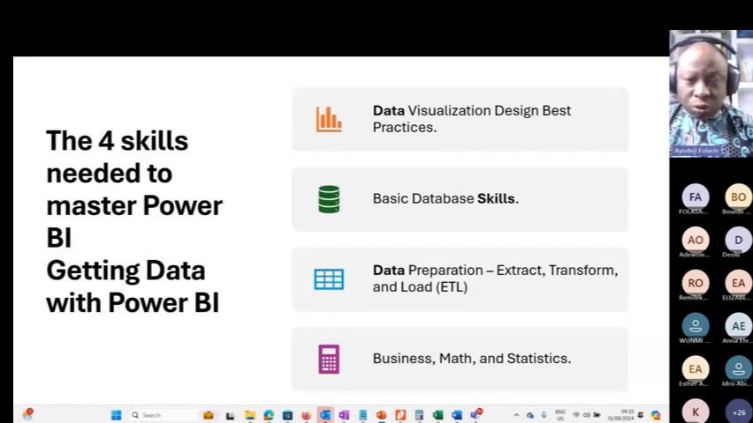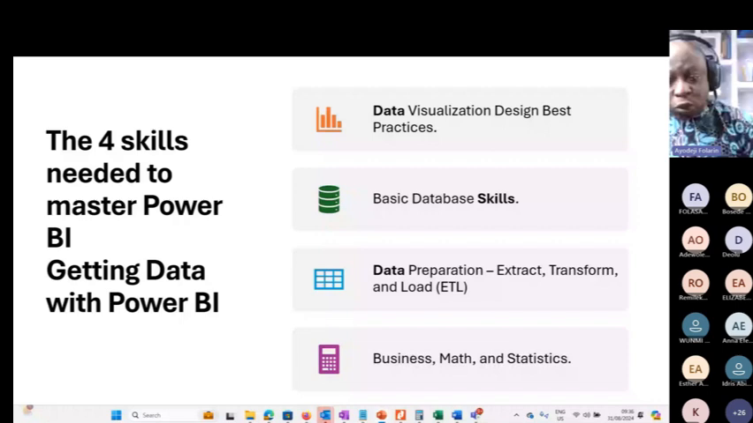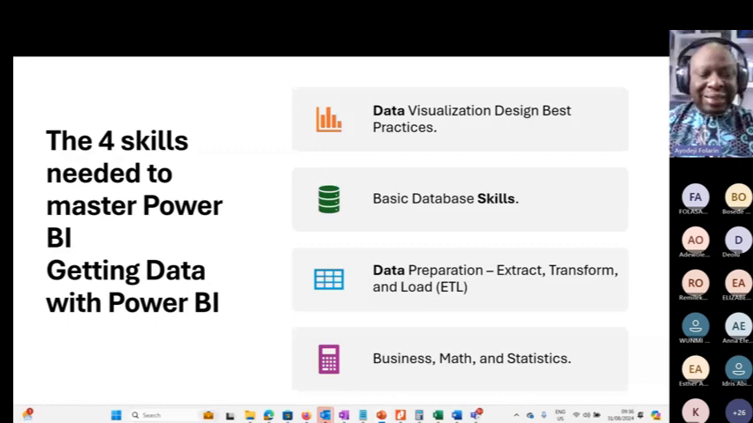Number two, you must have basic knowledge of what? Database. What is a database? What are fields or columns? What are rows or records? And is there any primary key? And what is a primary key? Is there another table I want to relate with? Then what is relationship? What is a foreign key?